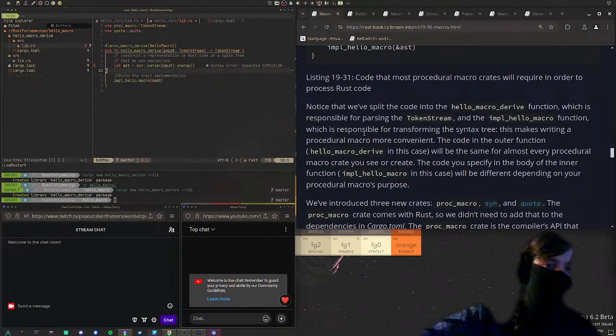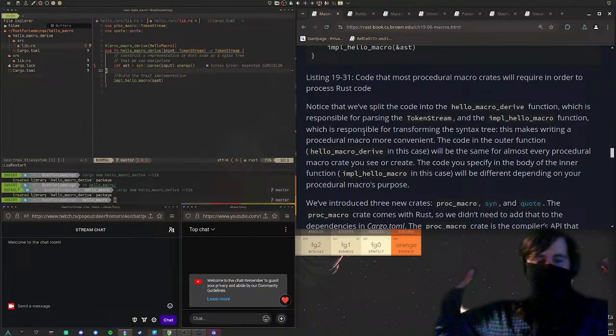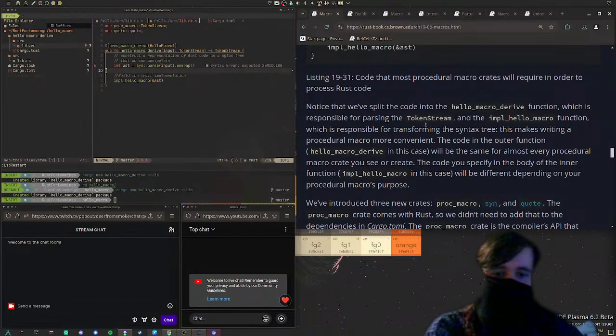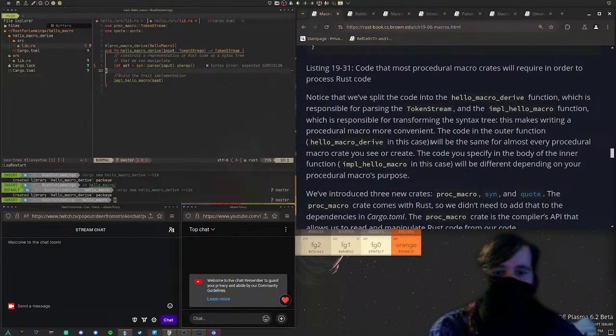Right. Listing 19-31: code that most procedural macro crates will require in order to process Rust code. Notice that we split the code into the hello macro derive function, which is responsible for parsing the token stream, and the impl hello macro function, which is responsible for transforming the syntax tree. This makes writing a procedural macro more convenient. The code in the outer function, hello macro derive in this case, will be the same for almost every procedural macro crate you see or create. The code you specify in the body of the inner function, impl hello macro in this case, will be different depending on your procedural macro's purpose.